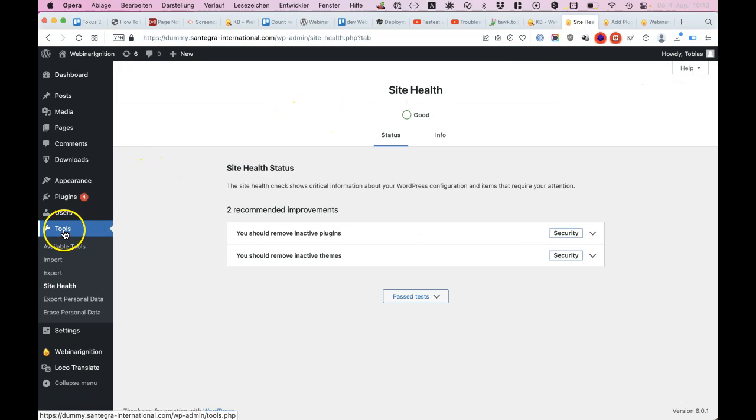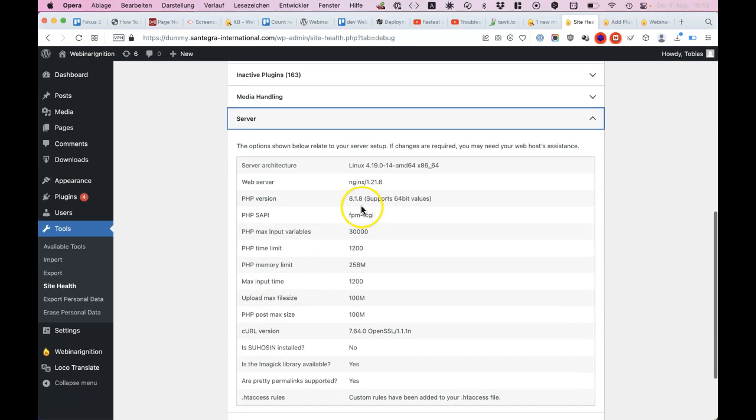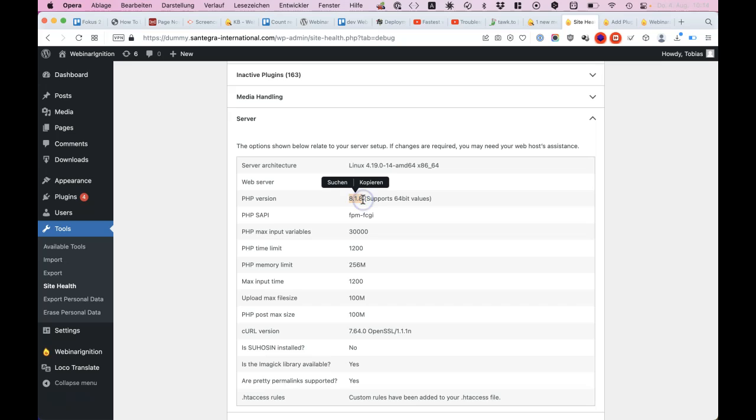I go to Tools and Site Health, which is installed by default by WordPress. Fix your critical information and check your server. PHP 8.0.10 or above is very good, but also 7.4.30 is good. But if you're on something lower, or a very early version like here, it's also not so good.